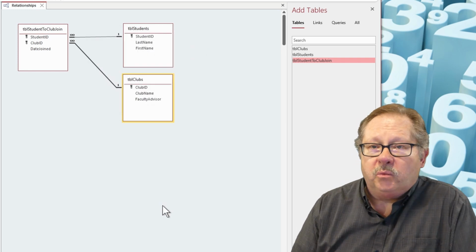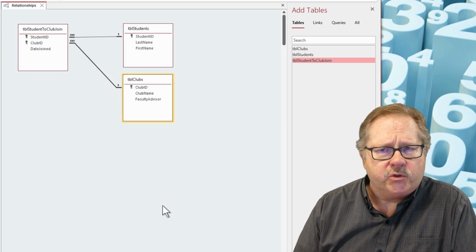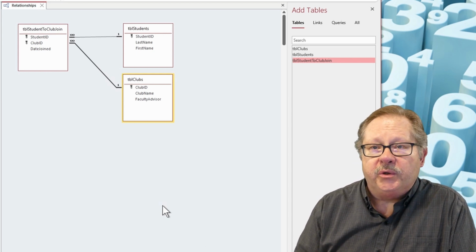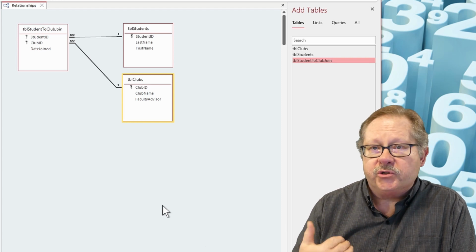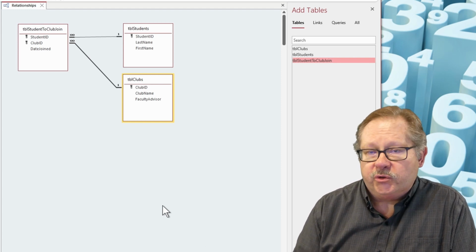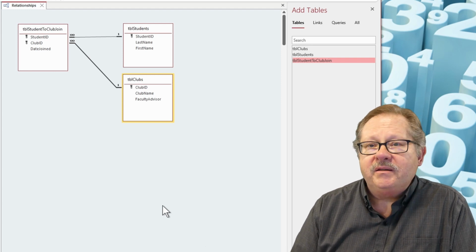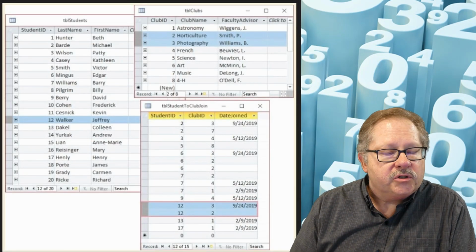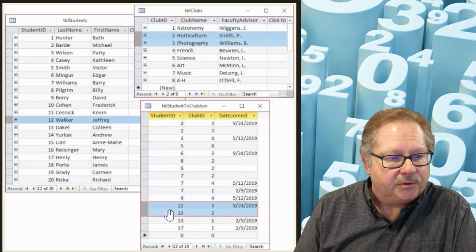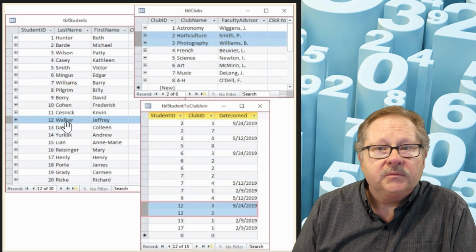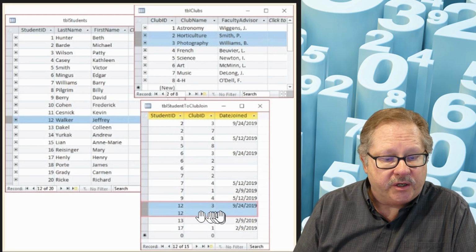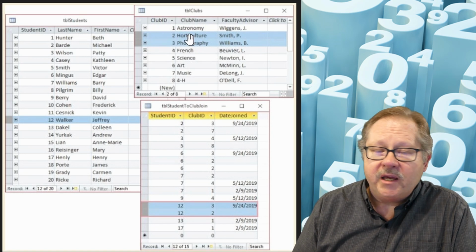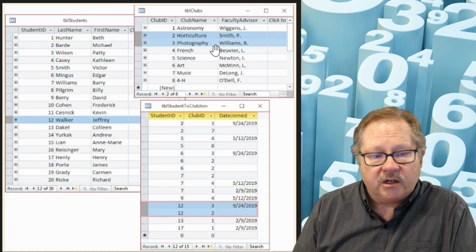join. And now the one side, the student ID, in other words, there's only going to be one student with a unique student ID or one club with a unique club ID, but you can have several students in a club, or a student can join multiple clubs. Now, the way that this data ends up working is this table does all your work for you. So here's the way the data would look. For example, here we have Jeffrey Walker. Okay, Jeffrey Walker has joined Club 3 and Club 2. So Club 2 and 3 up here, he has joined the Horticulture Club and the Photography Club.